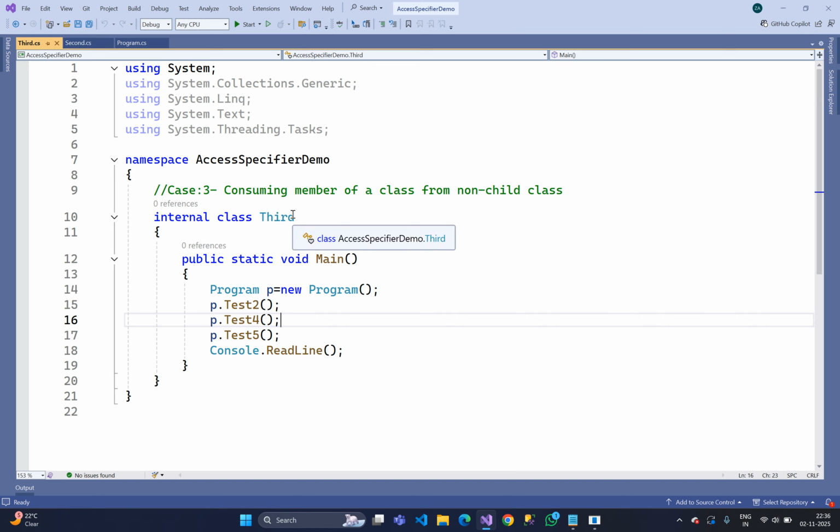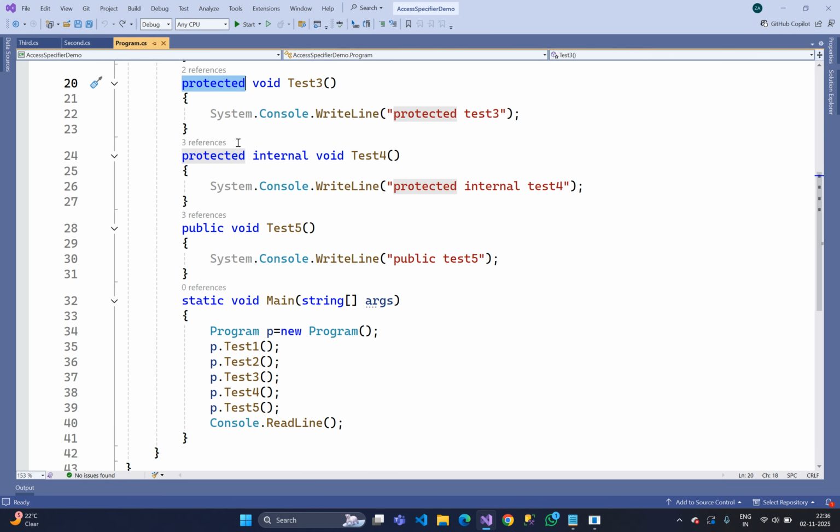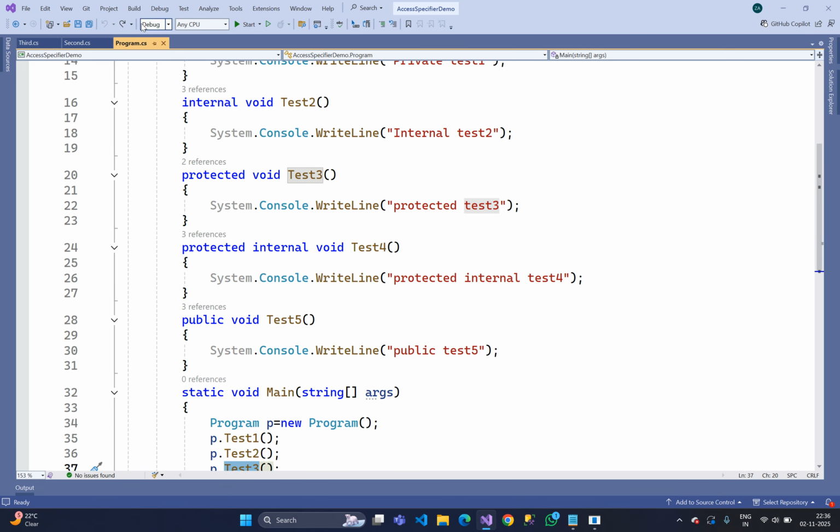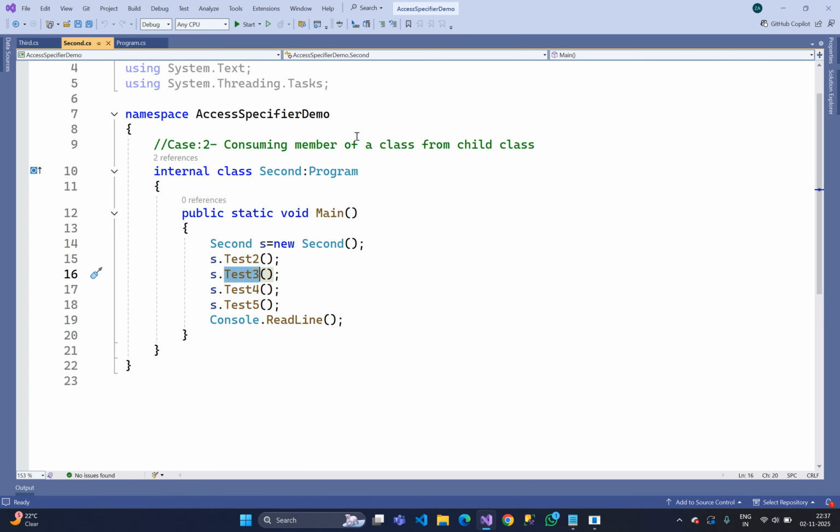And what about protected? Protected means that can be accessible within the same class in which that is declared. Private and public, that is clear, and now I am talking about the protected. Protected can be accessible within the same class in which that is declared, like here in the program. This is the protected 3 that is accessible here in the same class. And also protected member can be accessible in child class. Okay, that is also clear.